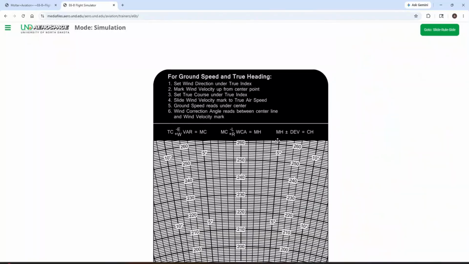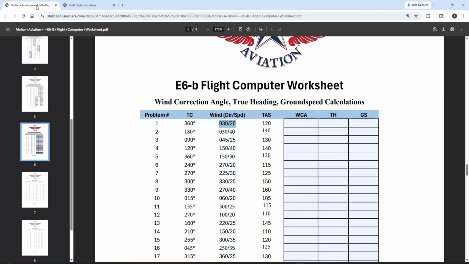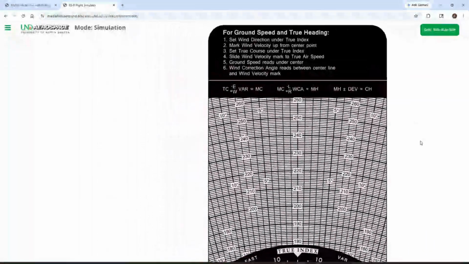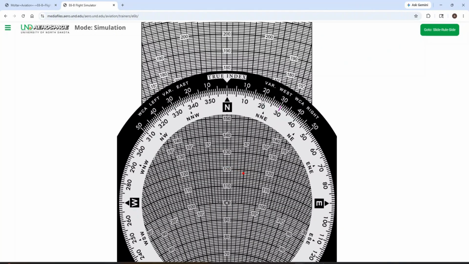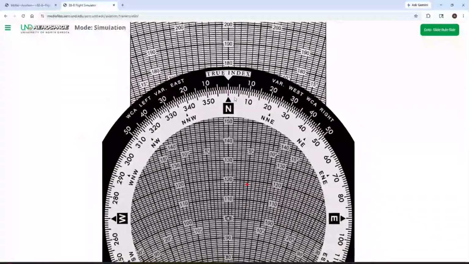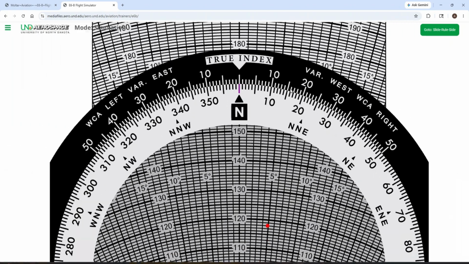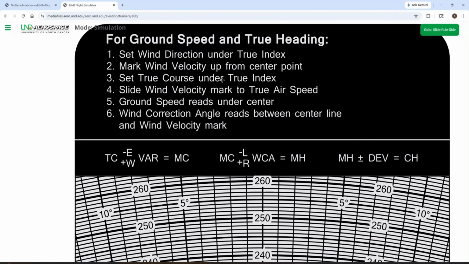Now we'll go to step 3. So step 3 says set the true course under the true index. So before we did the wind, now we're doing the true course. So our true course is 360. So set the true course under the true index. So go back over here. So our true course, we set 360. Put that underneath the true index. Okay, did that. So you see there's 340, 350, 360 underneath the true index.